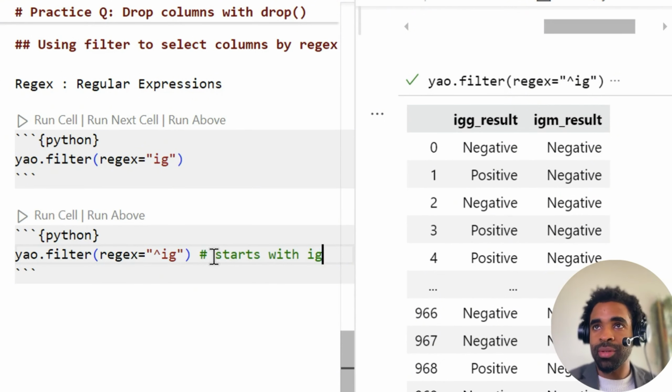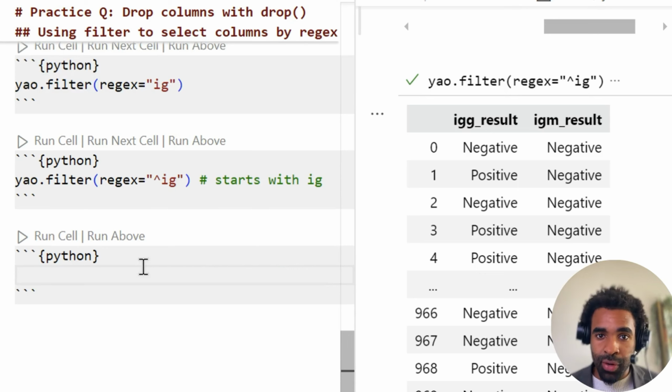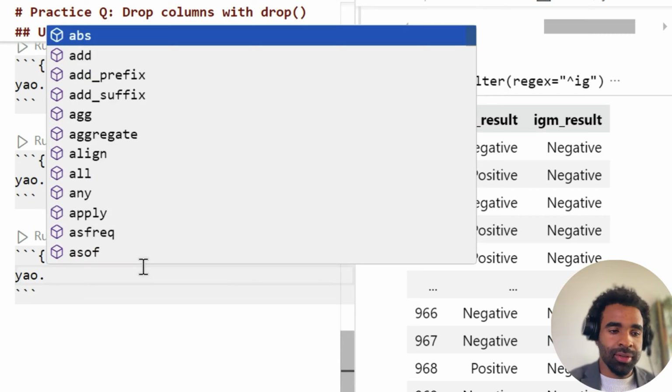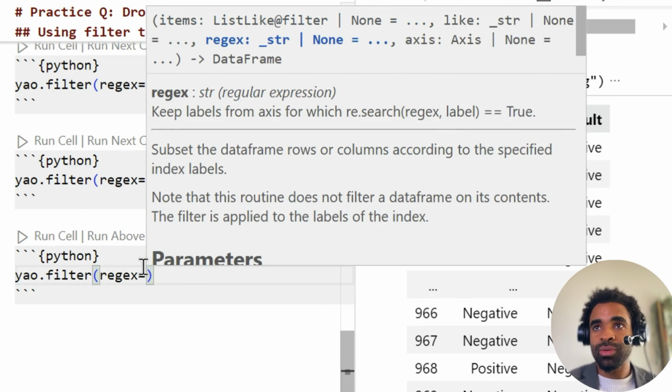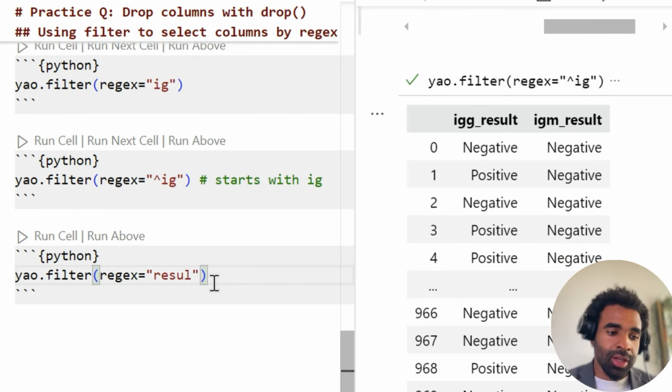Starts with ig. And in a new section now, let's filter for columns that end with the word result. So yao.filter and set regex equals result and then $.